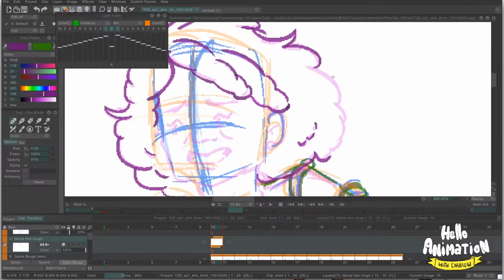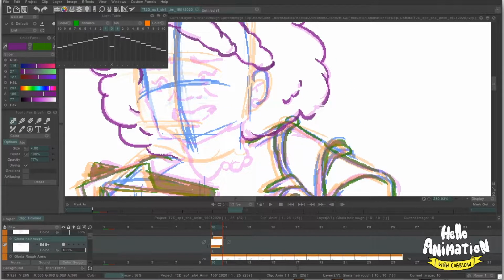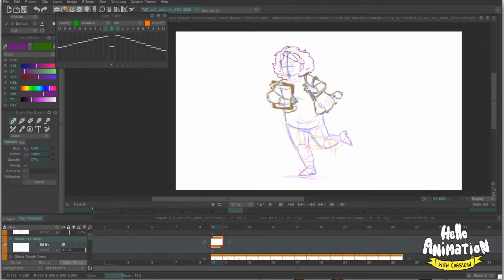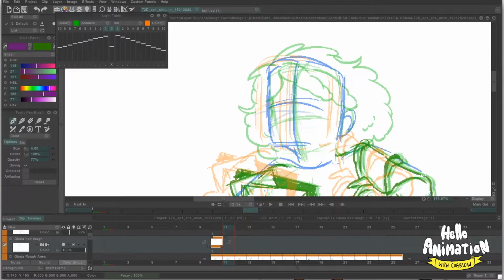Gloria's got a big head full of hair, and as she's running, bits and pieces of that hair are going to bob up and down in response to her running. The same with the bag, the bag that's hanging off of her arm, and the little accessory that's hanging off of the bag. All of that has to swing, and it will also swing on its own arc as Gloria runs.